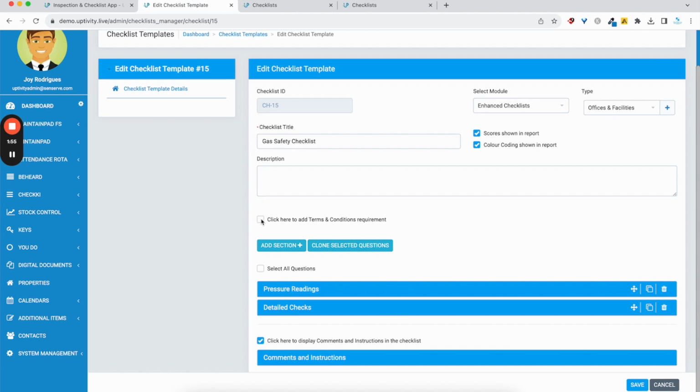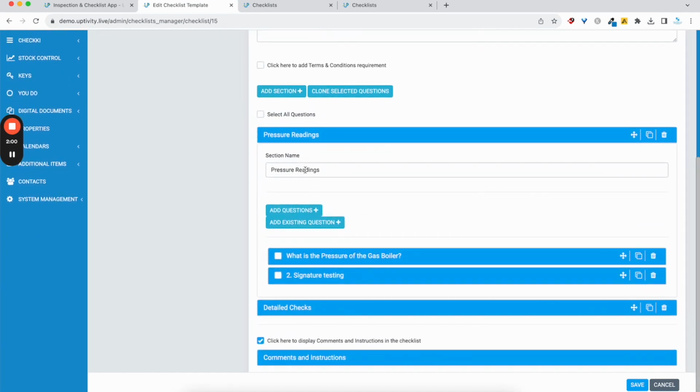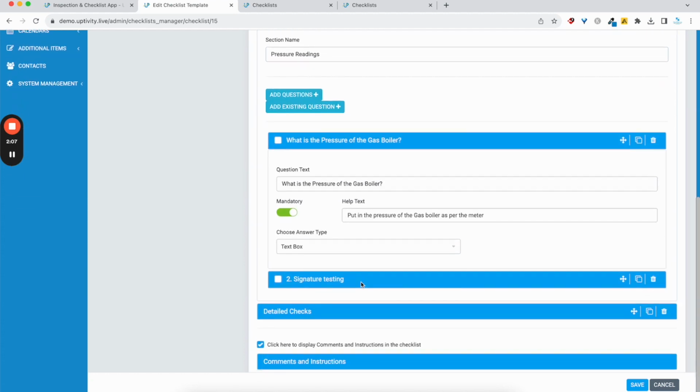The way you create templates is you create different sections. Each of these sections can have their own specific names. You can add questions and different question types. You can create your own specific question. You can set those questions to be mandatory, so staff using the app will have to fill them in. You can also put some help text.